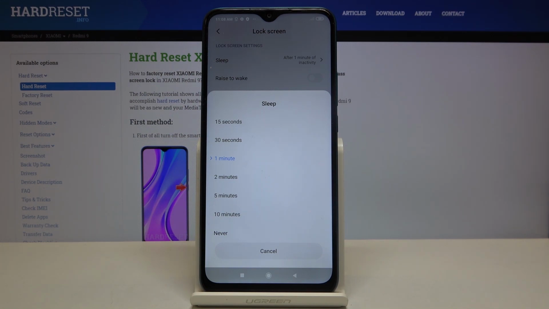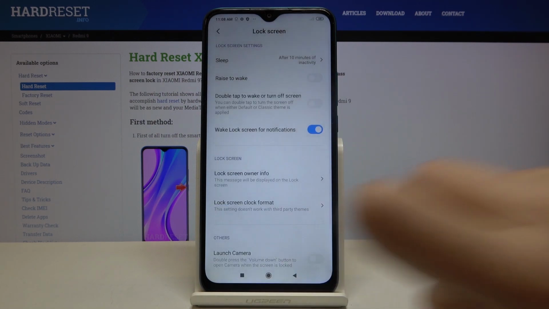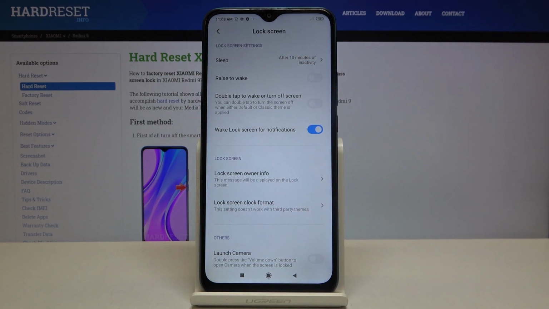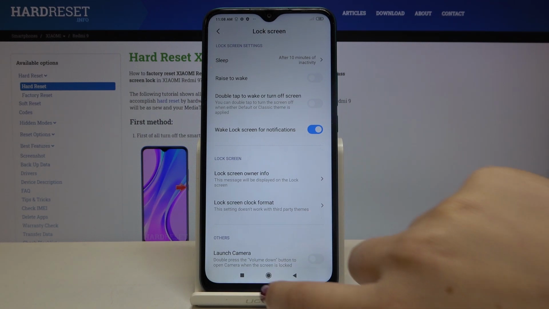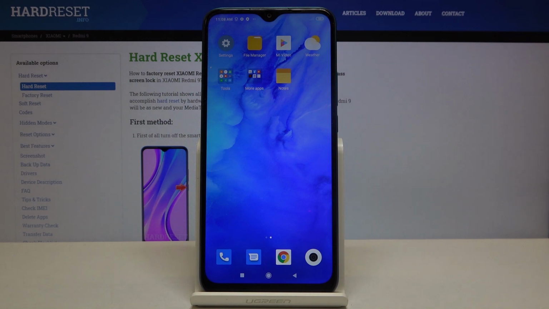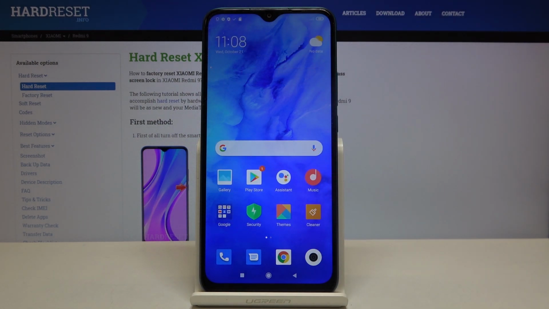In order to change it, for example, in order to set 10 minutes, simply tap on the time you want to use. And as you can see, it immediately changes. It is visible right here, so it means that from now on, after 10 minutes of inactivity, this device will black out. So that's all. This is how to set the screen timeout in your Xiaomi Redmi 9.